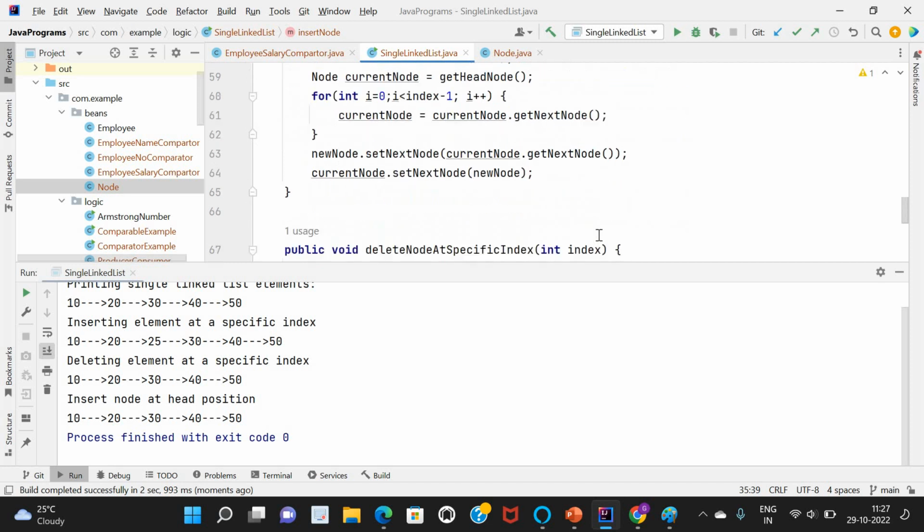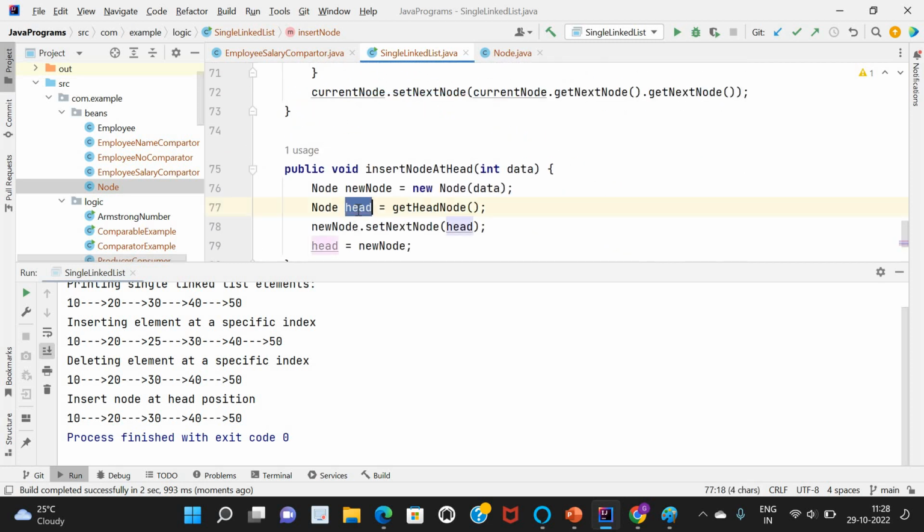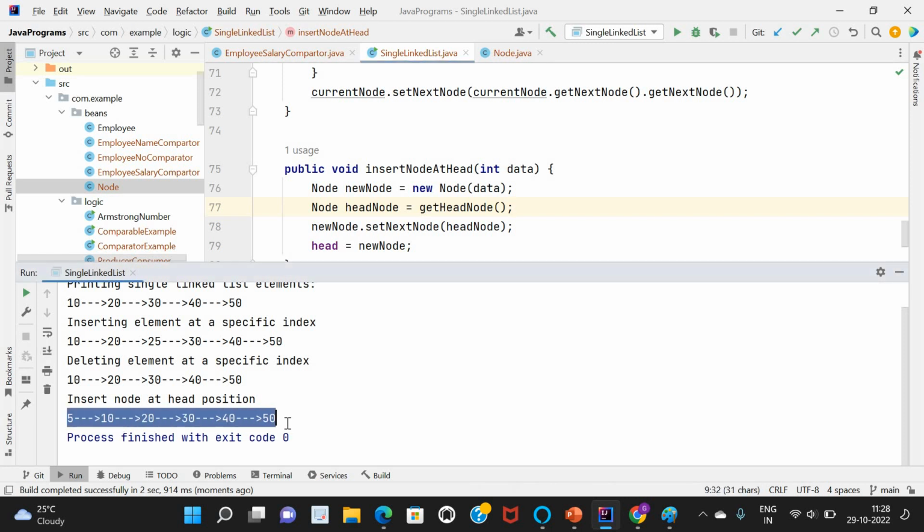So here let me check what happened. The head here is referring to the local variable. Let me change this value to the head node, and this is going to refer to the global variable. Let's start this one. See here, the 5 is inserted at the start of the linked list.